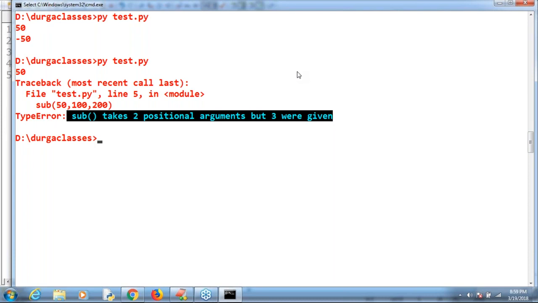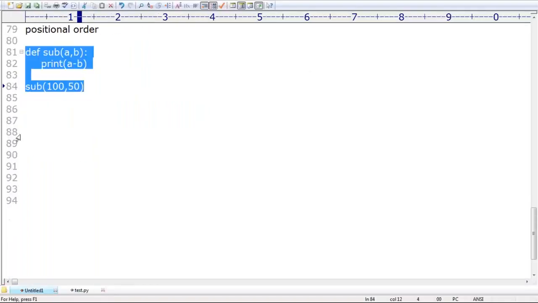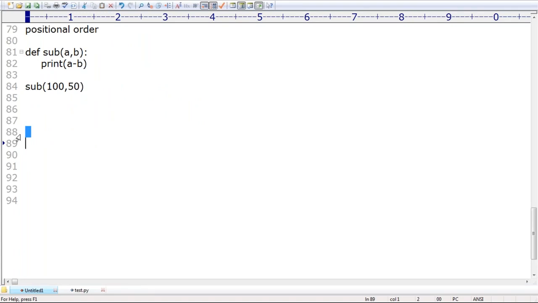Is it clear? Yes. Are you able to understand, right? What is the positional argument? Sir, the number of arguments is important, and the position of arguments is also important, sir. Remember, whatever we are generally using, these arguments are nothing but positional arguments. Next, let me go for keyword arguments.